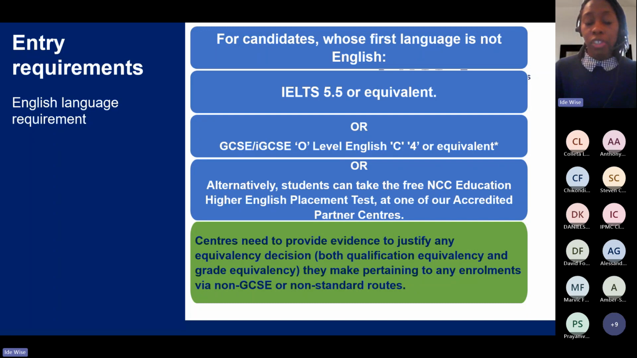So anytime you are using something that falls outside of our regular entry requirements, you need to be able to justify that with your academic standards manager. So if you're saying something is equivalent and you want to check if it's equivalent, you need to be able to justify that with your academic standards manager.